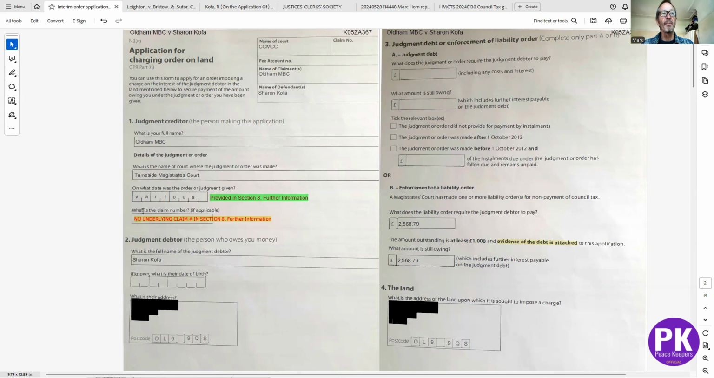is no underlying claim number here. If it was a single one, here should be the number. However, we'll check in Section 8 if there's further information. Then it's got the debtors' details, what the address is. Then the next section is about what is the order that you want to charge against the property.